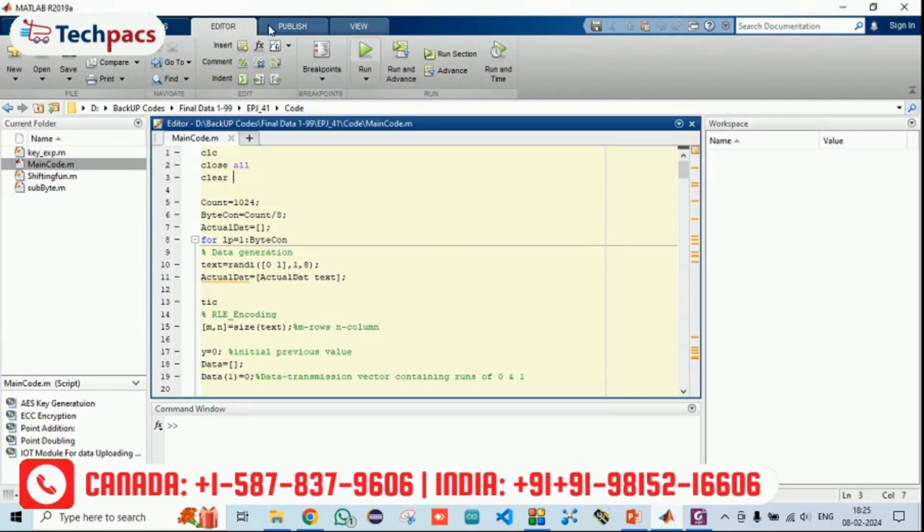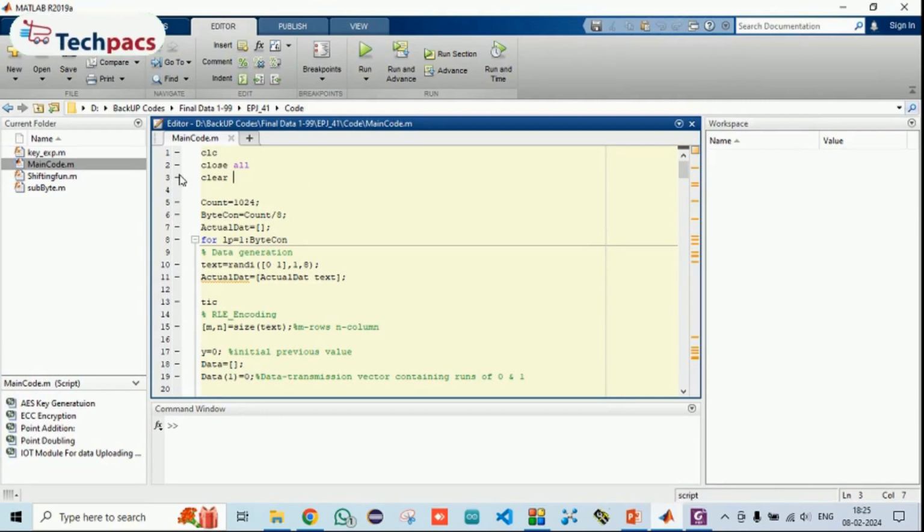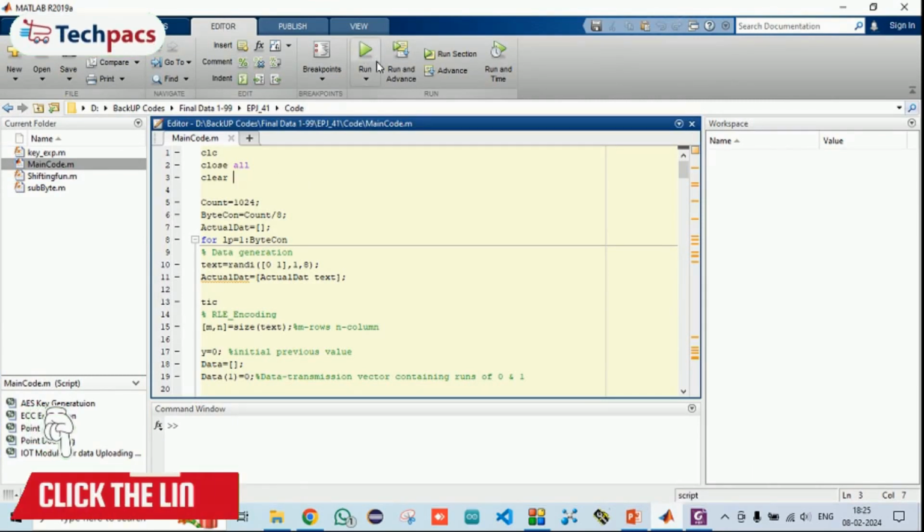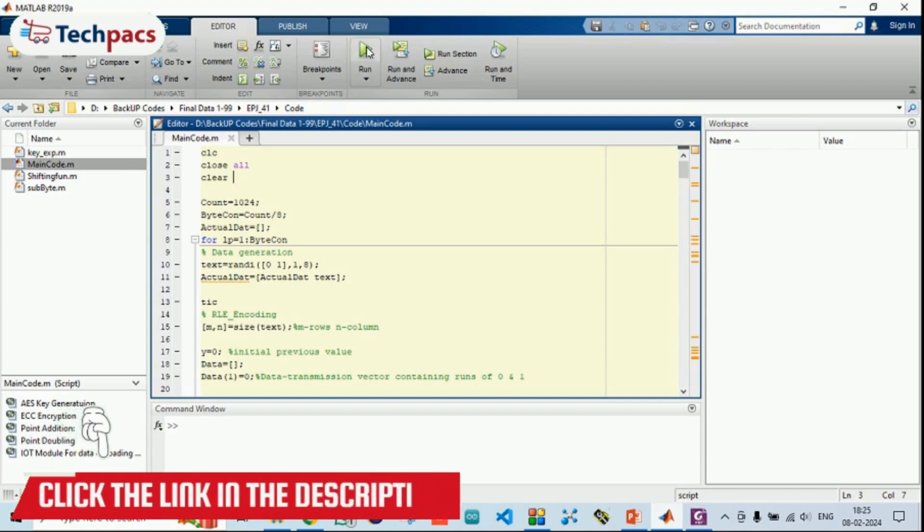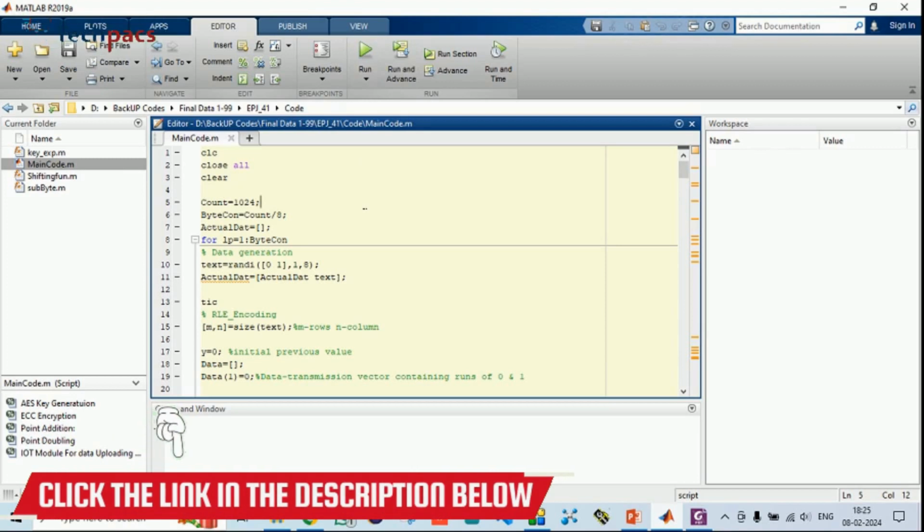In order to run this, you just need to go to the editor window, which opens by default when you open this code, and here is the run option. There are two sections in the run option. You just need to click on the green button. When you click on the green button, it will start executing the code and the whole code will be executed.